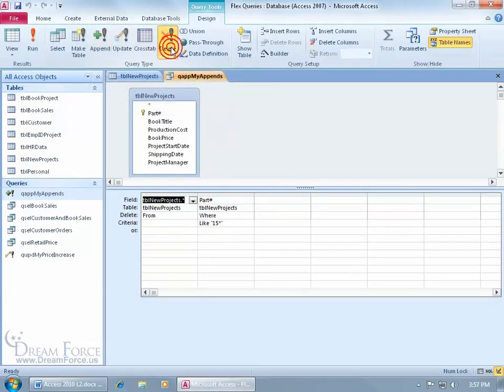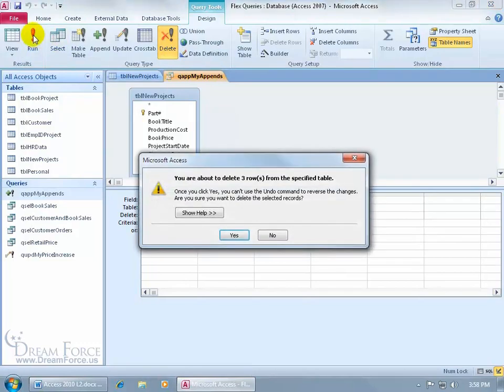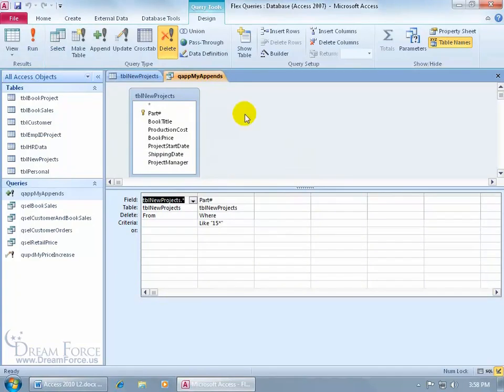Okay, so click on it, it switches, and it's going to delete any part number that begins with 15. So come up here, click on the Run button. It says I'm about to delete 3 rows. Am I okay with that? Click yes. Now before we check it out here, this used to be the Append Query, and you can see it's down here.